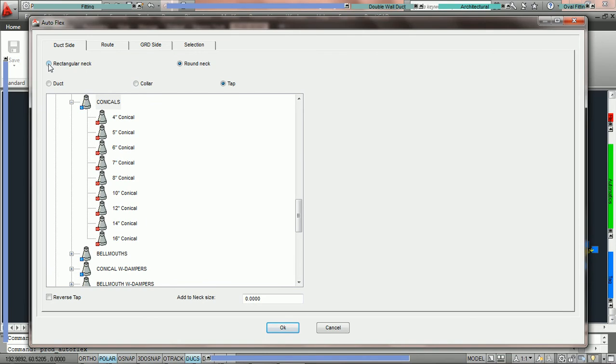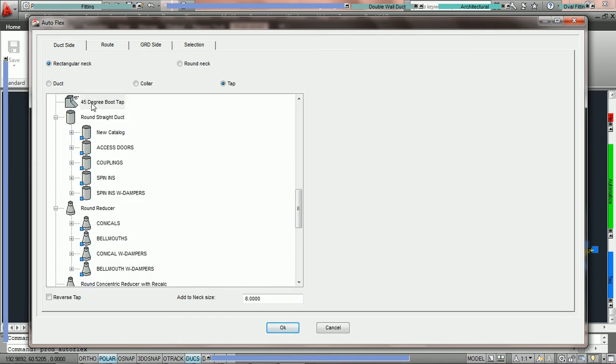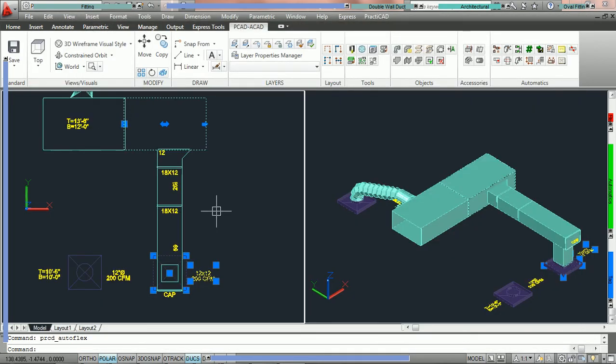So let's go back to the rectangular neck. We're still choosing 45-degree boot tap, but we're going to say reverse tap this time. And now we're going to press OK. Now it routes the exact same assembly. However, it's flipped the boot 180 degrees, so the tip is pointing with the airflow. So usually this is used for return or supply lines.